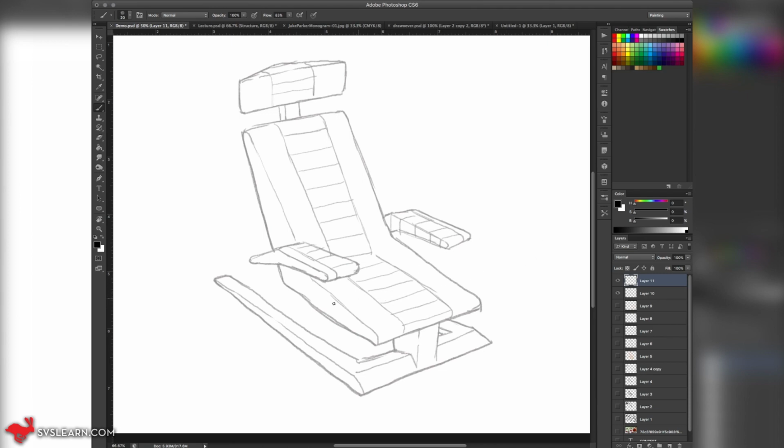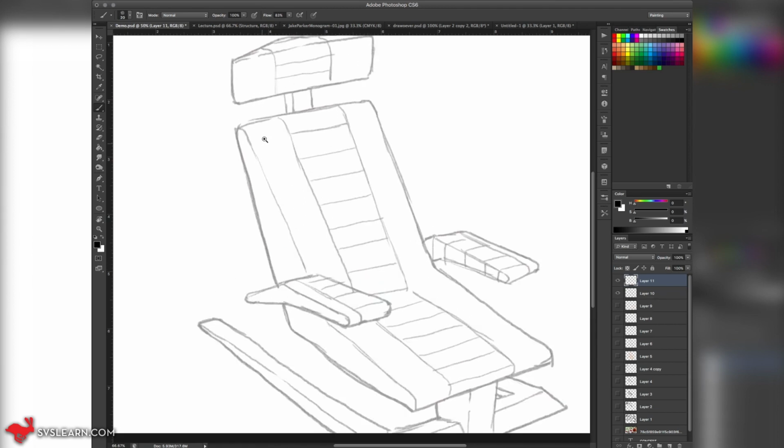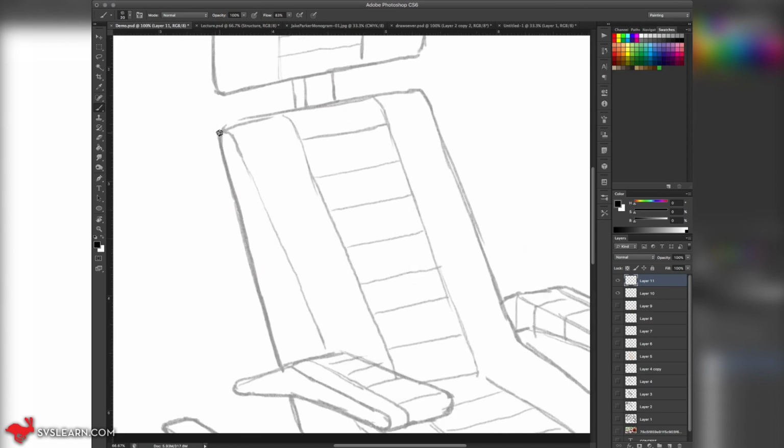All right, so this is our sketch. I'm going to go over it now. I've got a new layer here. I'm going to go over it with my ink line. Now, just go in here and define specifically this stuff.